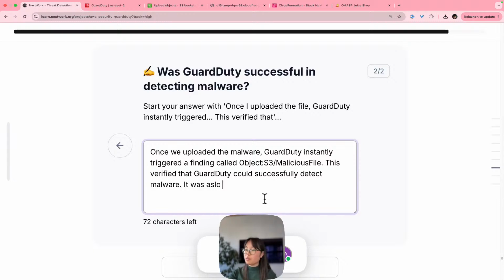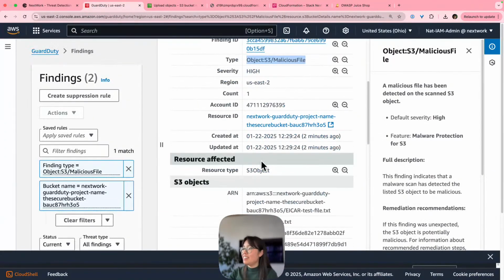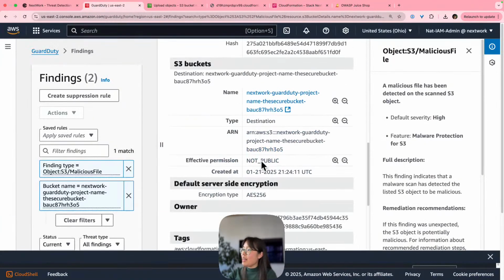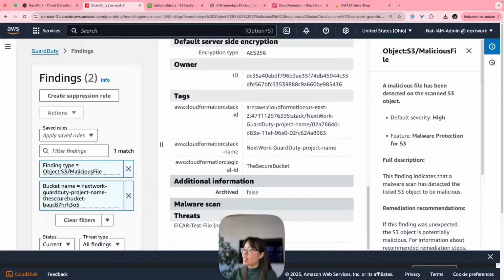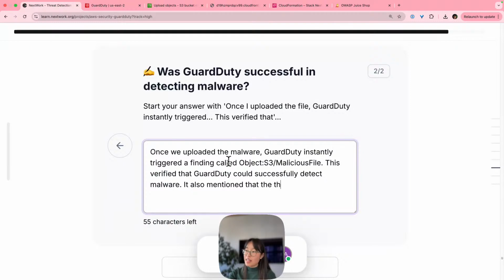It also mentioned that the threat type is a card test file, which means it's not a virus. Pretty cool, eh?